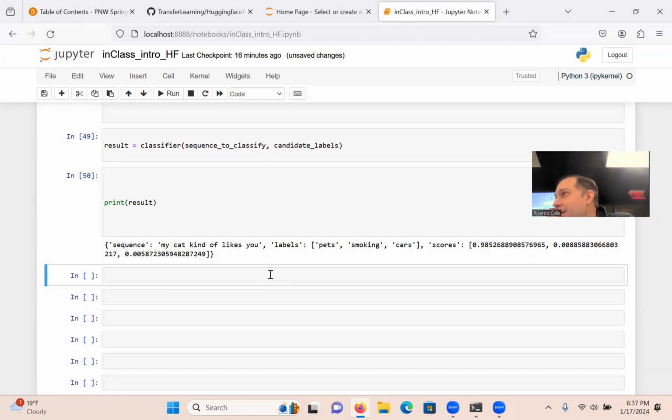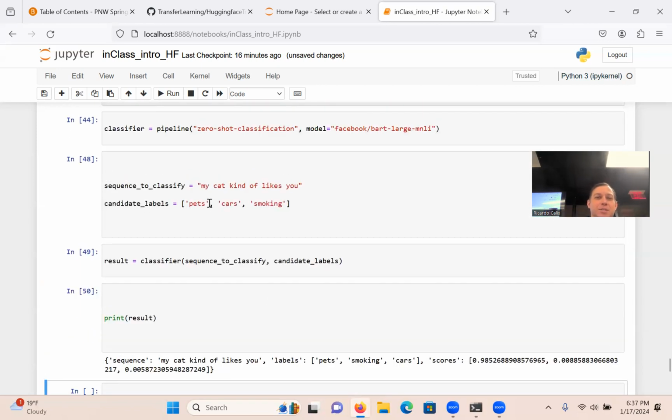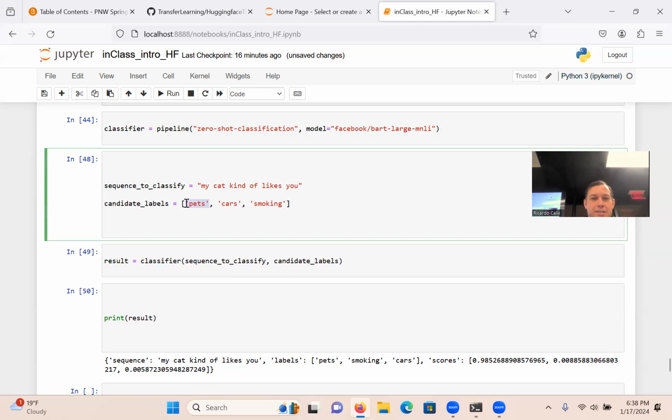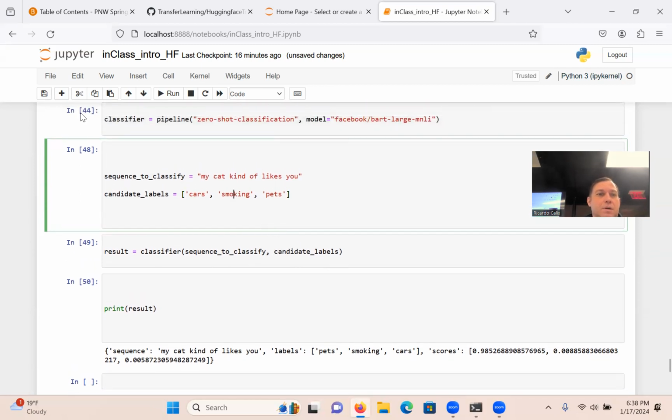What do you guys think? I wonder if it's just the position. Let's change the position, because it could be Facebook just tricking. All right, so let's do pets like that. So now the values should shift, I assume. All right, let's go ahead and do that.